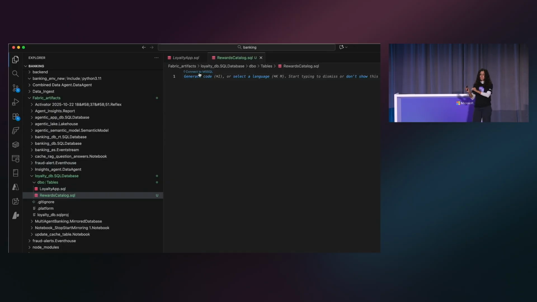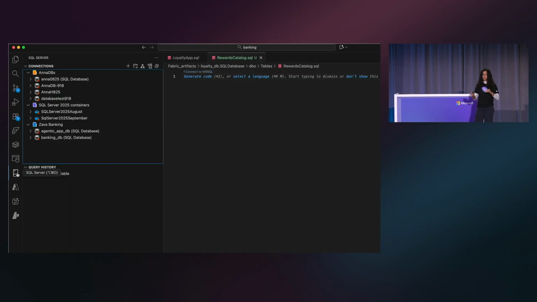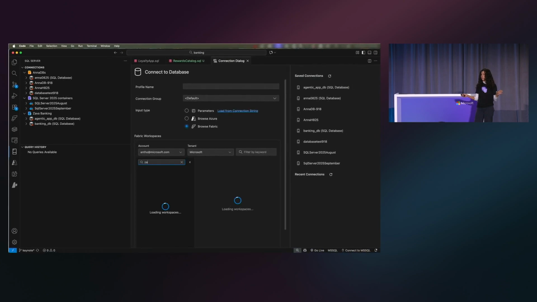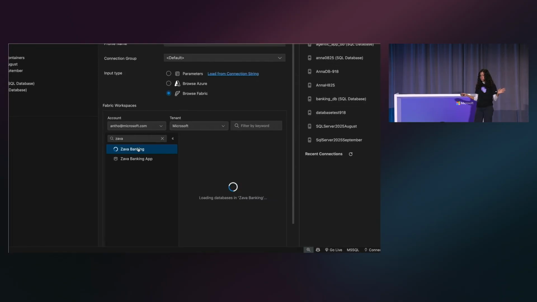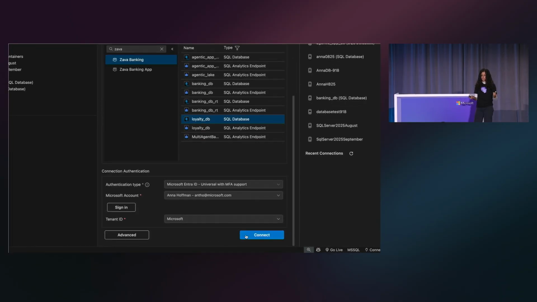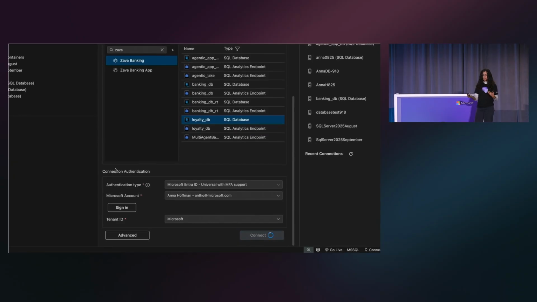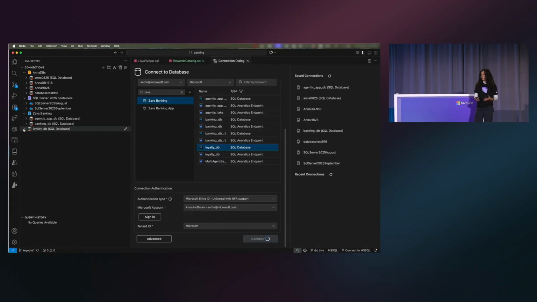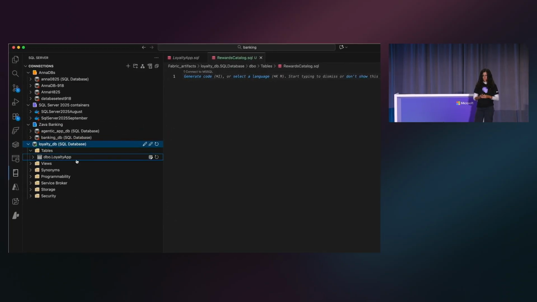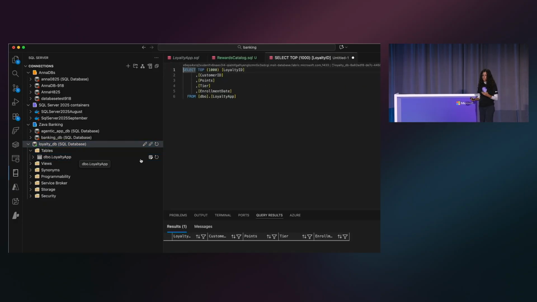Now I can connect here, but I wanted to take this opportunity to show you the MS SQL extension in VS Code. This makes it super easy to get connected. I can just browse the workspace, pick the database or the analytics endpoint, and get connected and start querying. And I can do things like use the table designer, I can use the schema designer. Everything that's in here just works with my SQL database in Fabric. I can start to query.